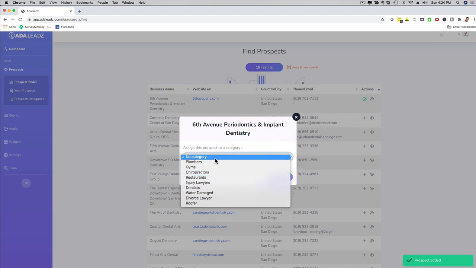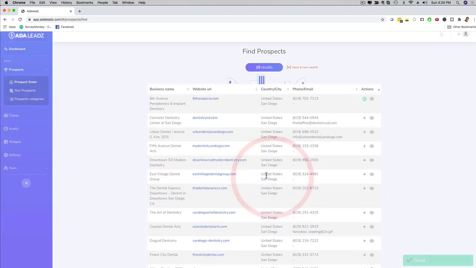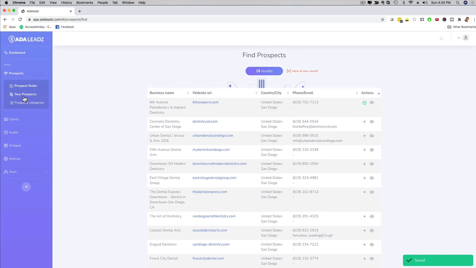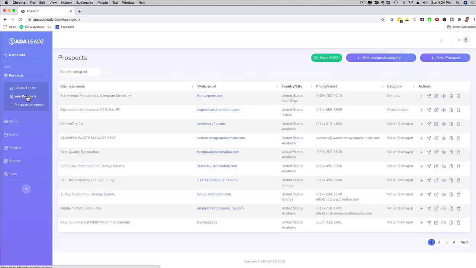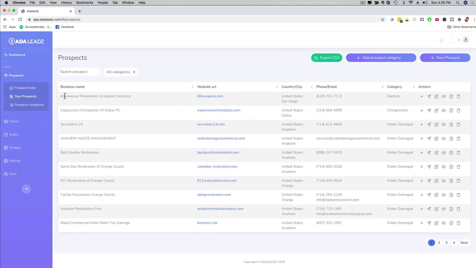I can even pick a category that you can specify. So here, for example, I have dentist. I can save this right now. And this lead was now added to my leads officially, okay? So I can click here on your prospects. And here I can see all of the leads that I have, okay? And you can see the one that we just added.